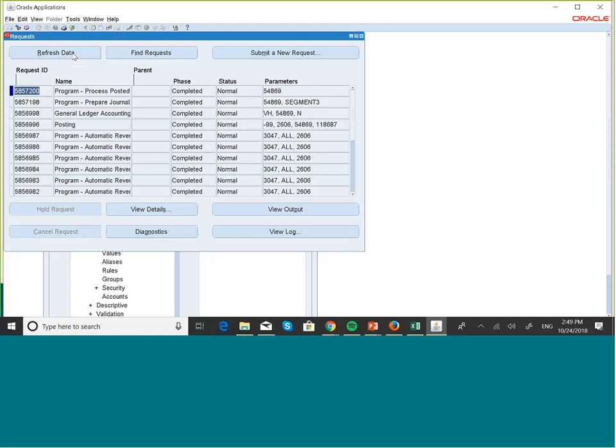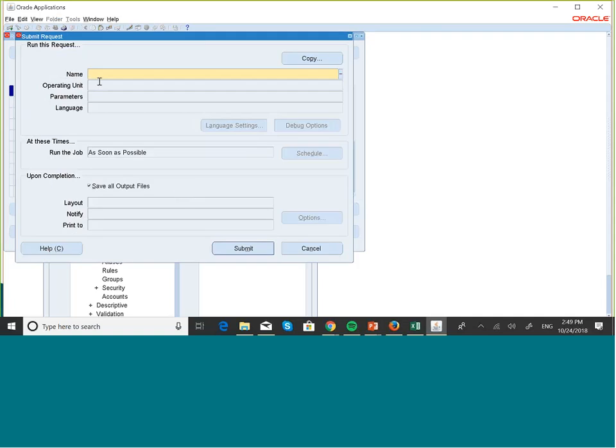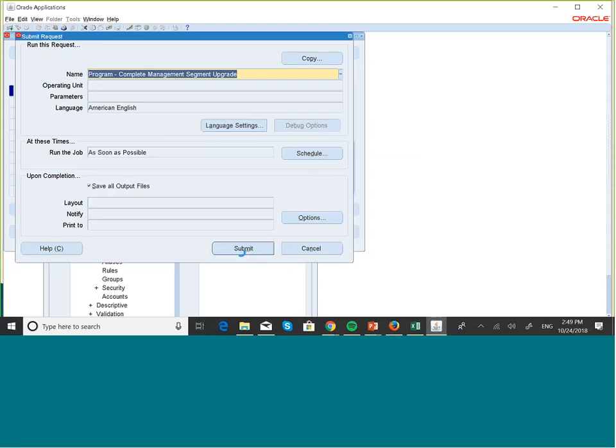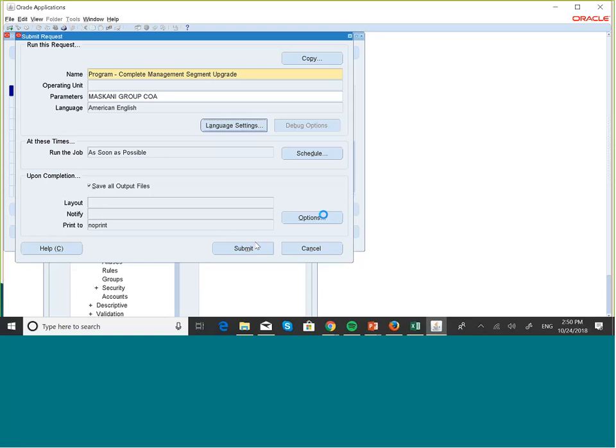And that's done. So let's close this, or let's go to submit a new request, single request. Let's just use wildcards again. So now we want to do this for complete management segment upgrade. What is the chart of accounts? Mascani. That's the only parameter you need to select.